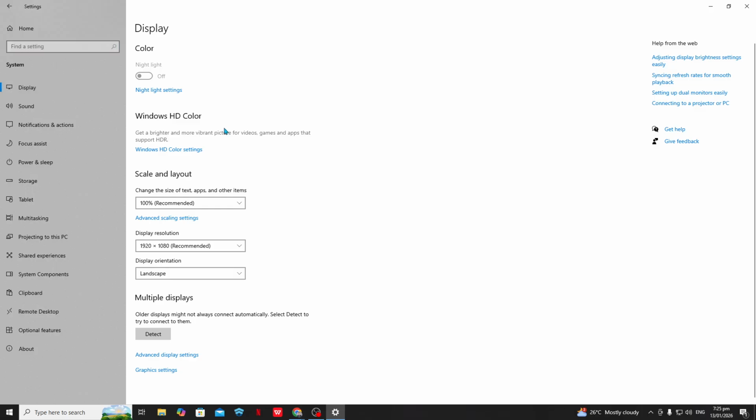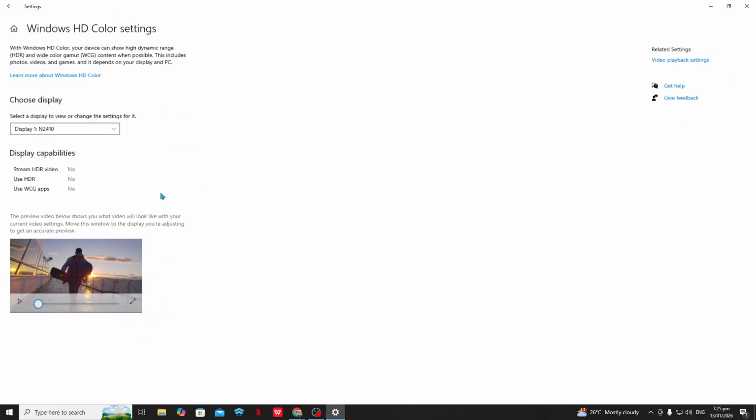On the Display page, look for the Brightness or Brightness and Color section. You should see a similar slider here. Again, drag it left or right to find the level that works best for you. This is useful if you're already tweaking other display options, like scaling or resolution.